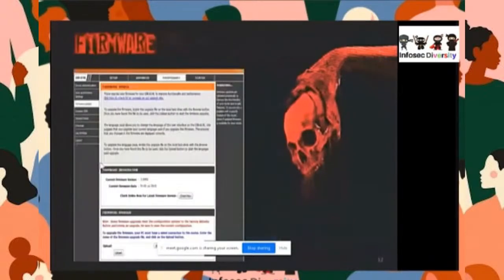Okay, now what is firmware? As I already discussed, firmware is basically some software that is present on your device and is responsible for running the IoT devices. It's just like our operating system, which helps you to interact with the user.